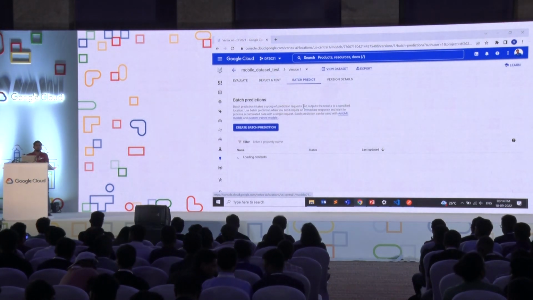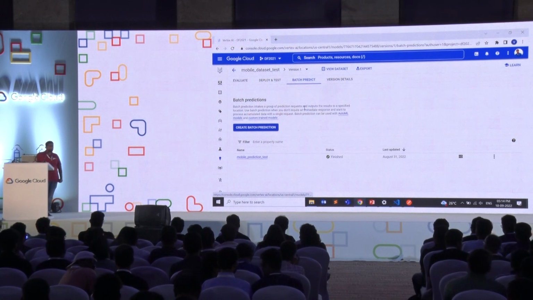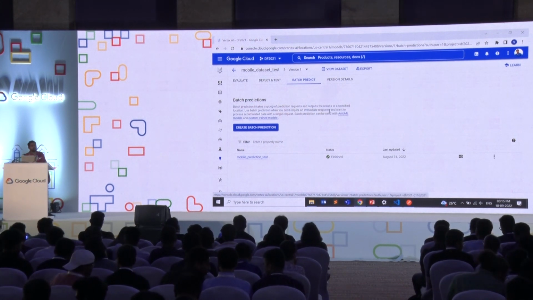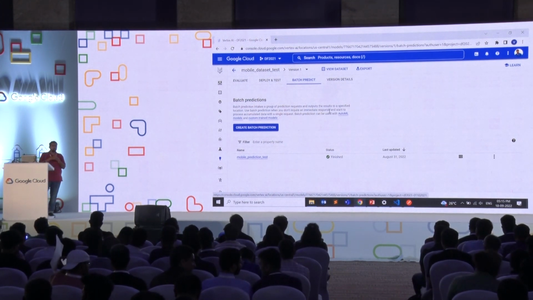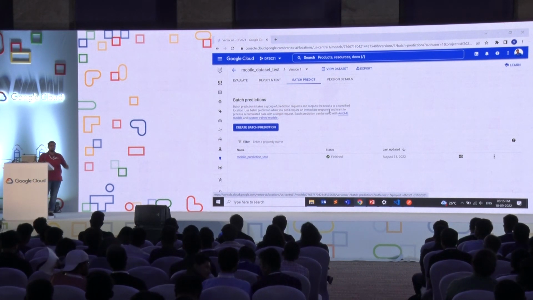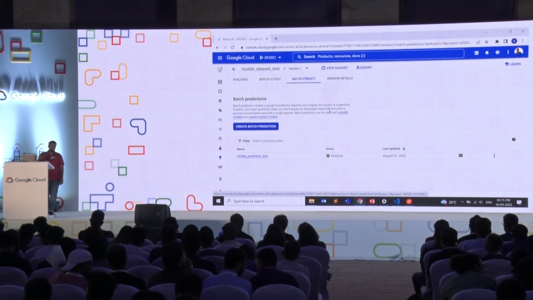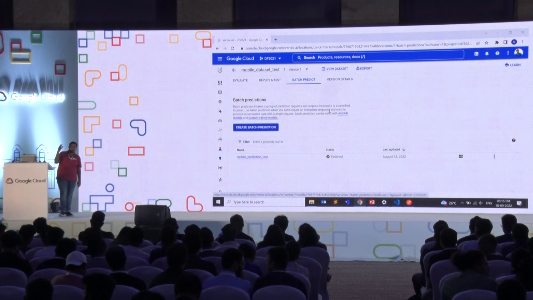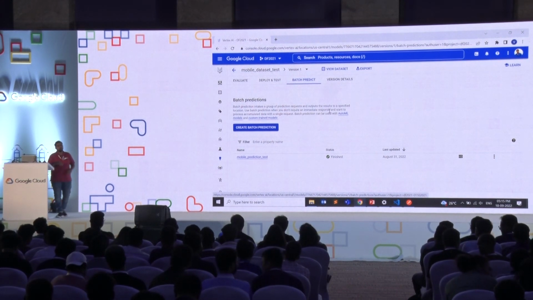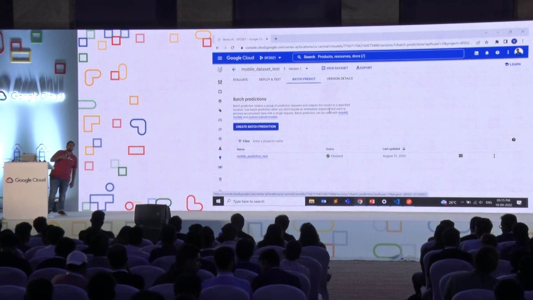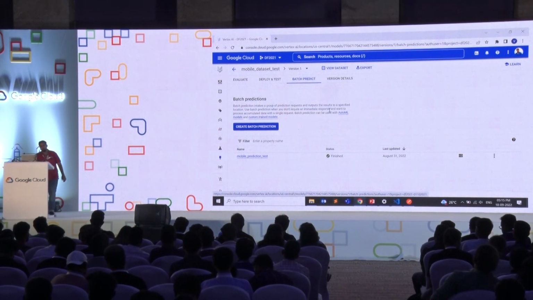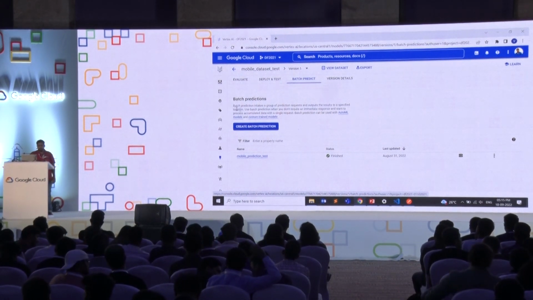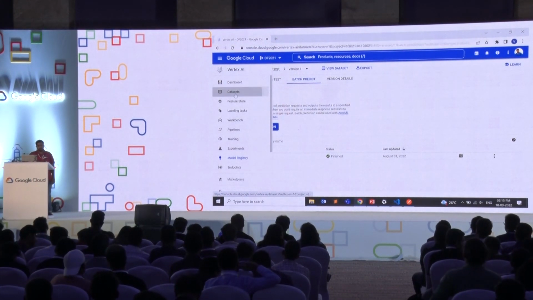Okay. And there is one more thing called batch prediction, wherein let's say you have a CSV file and you just want to predict all of these things. Let's say you have 100 rows that you want to predict. So you can just keep all of those into a CSV file. It will predict all of those 100 rows in a single go by batch prediction. So this is about tables.